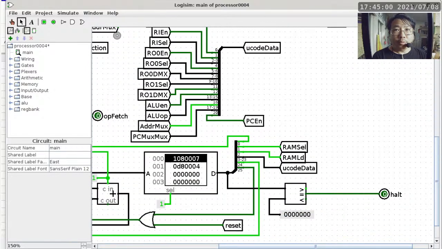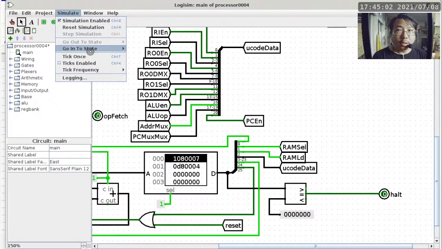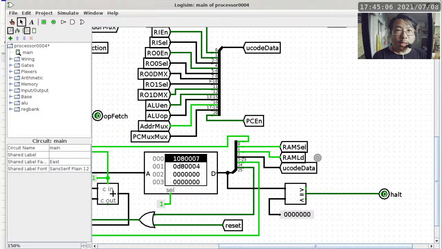And to run the code, we are just going to turn on the clicking. So we have ticks enabled, which is Control K, and we just have to wait until the halt pin is 1. So here's Control K, and at some point it's going to settle. There we go.